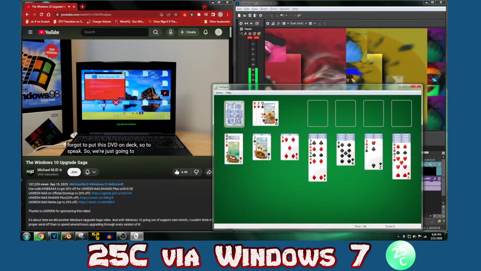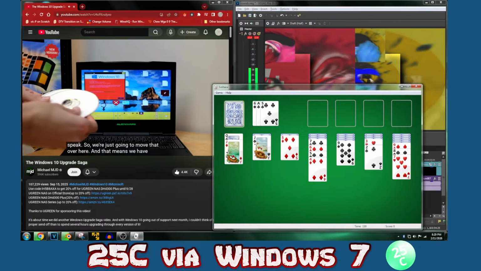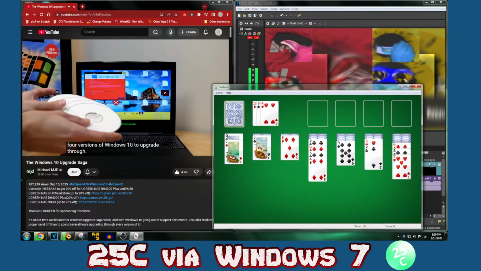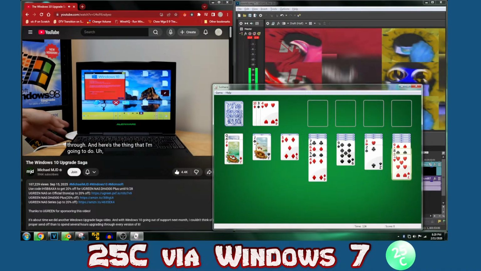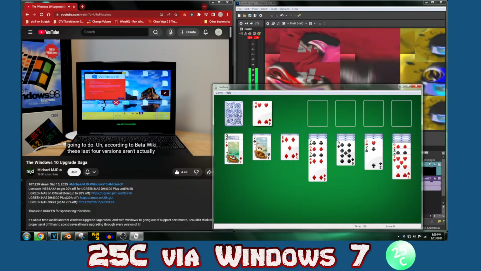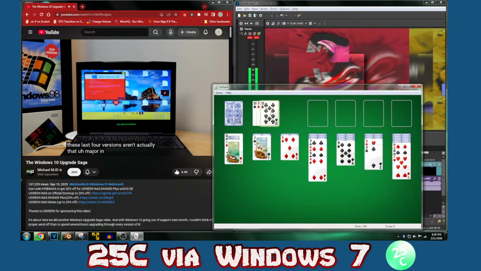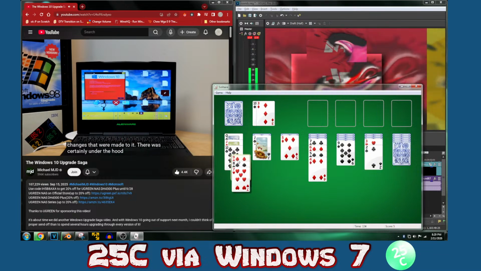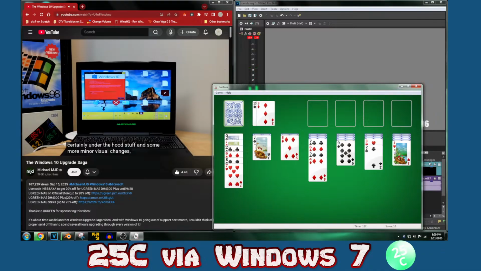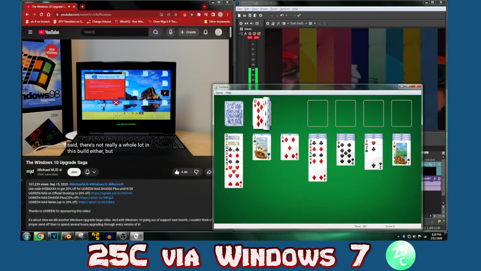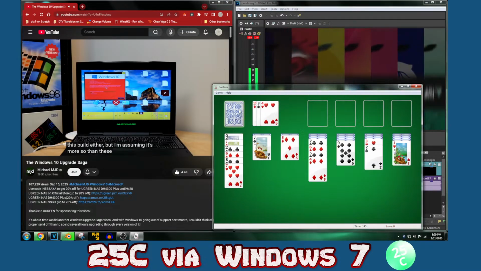So we're just going to move that over here, and that means we have only 4 versions of Windows 10 to upgrade through. And here's what I'm going to do. According to BetaWiki, these last 4 versions aren't that major in terms of the changes made. There was certainly under the hood stuff and some more minor visual changes, but nothing that's going to be really exciting to showcase on video. That being said, there's not a whole lot in this build either, but I'm assuming it's more so than these last four.